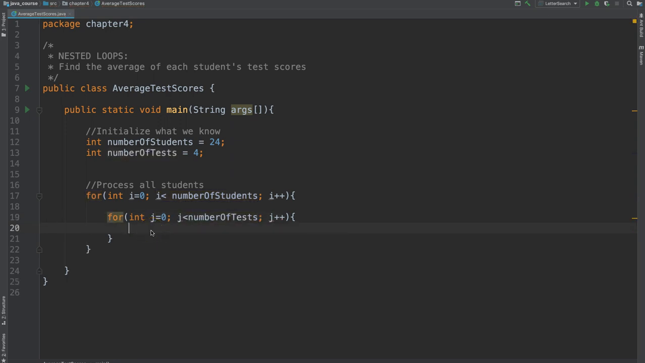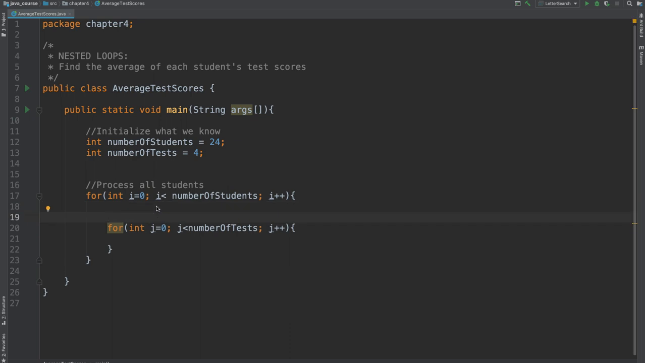Now, as we go inside of this inner for loop, we're going to ask the user to give us the test score, and then we're going to add that test score to an accumulating variable called total. Because we need to add this to total each time, we're going to need to declare total before we get inside of the loop. And then we can update total inside of here.